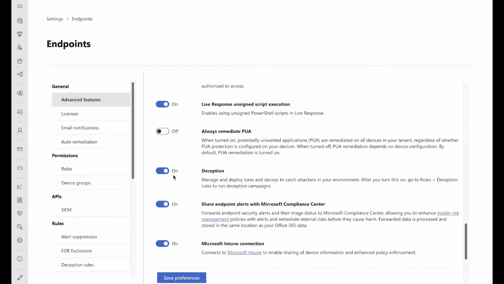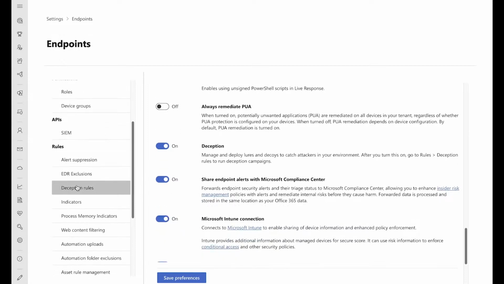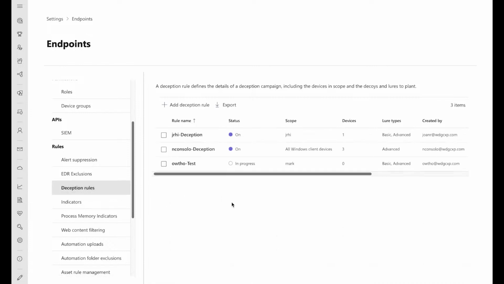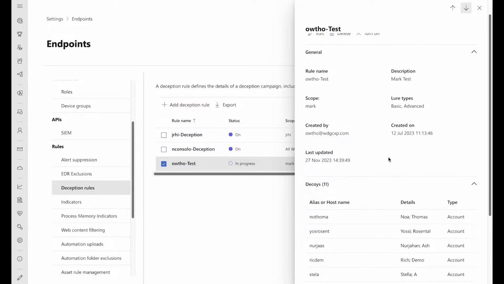This option, though, will now be there for any customer that has a tenant that's public preview. They turn the slider to on, click Save Preferences. 30 seconds later, they will then see a brand new option called Deception Rules underneath Rules. Wow. And okay, this is where we then configure a deception rule. We can see here, we have some from some of my colleagues. So just to have a quick walk through one of those and start to explain it.